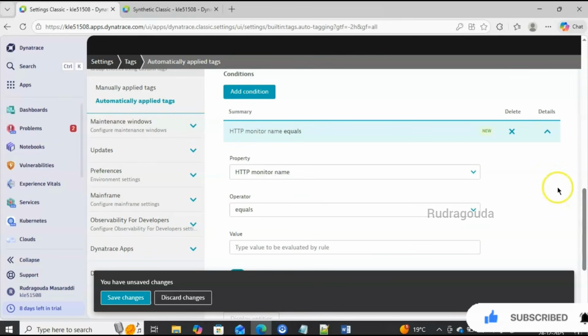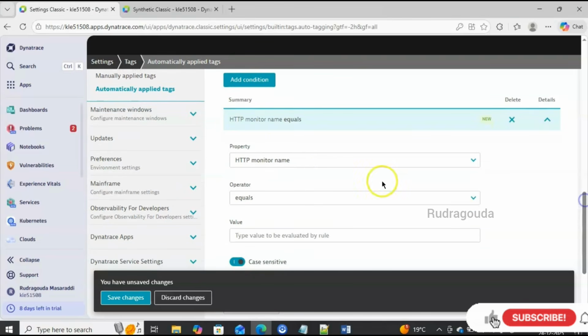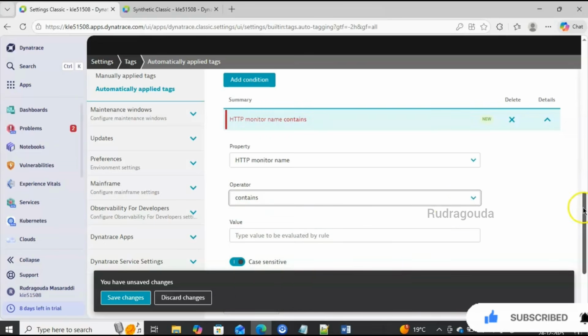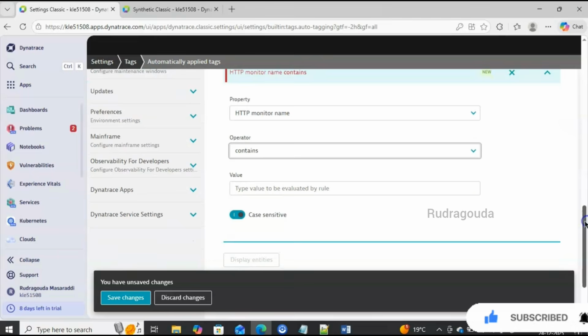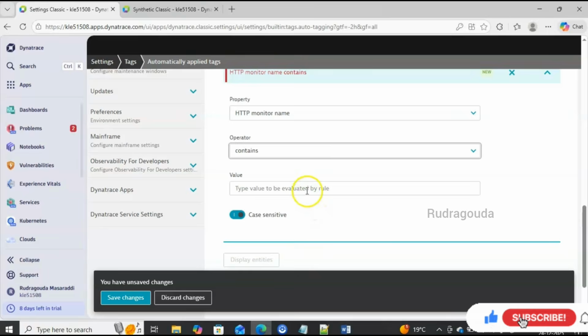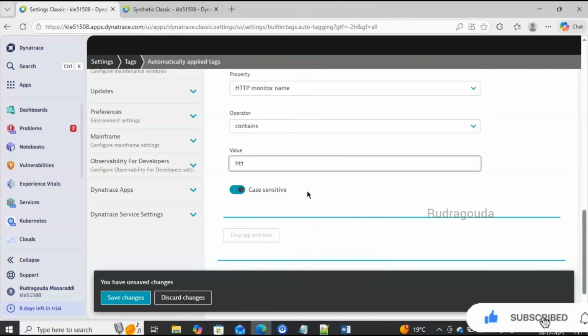Since it is a demo environment, I have only 2 URLs here. So I'll just scroll down. I'll mention the property HTTP monitor name contains, so there should be something matching. Then only it can display all the entities which match. In my case, what is common? I will take HTTP. If HTTP is there, then display that information. That's my requirement. So let me type HTTP, and I'll make it case insensitive.